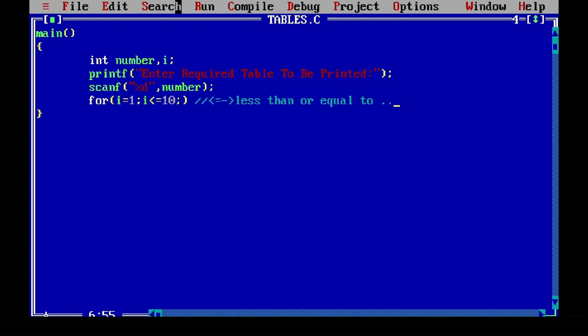If the value is less than 10, then also the condition is satisfied. If the value is equal to 10, then also the condition is satisfied. When the value becomes 11, the condition fails and it comes out of the loop. I plus plus is the increment I am doing here. Now, opening and closing the body of the for loop.